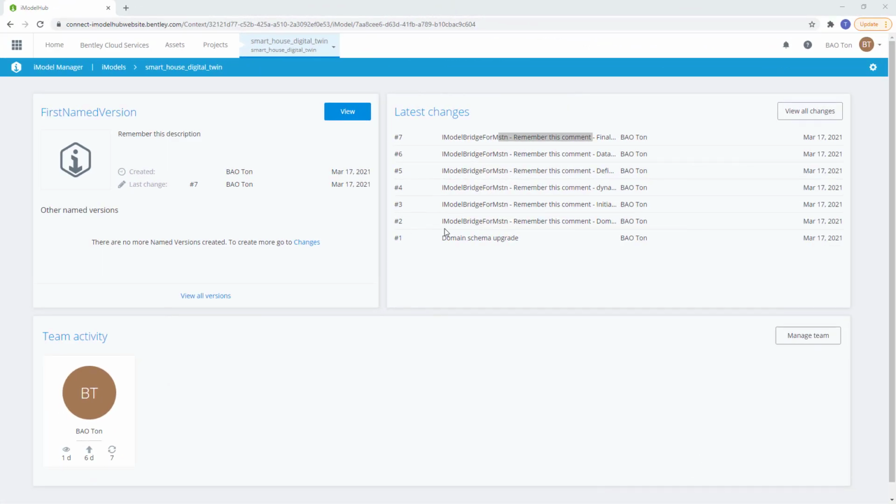We're now back on the Connect portal, and you'll notice some new information. We have our labeled first named version and some of the commit messages that we filled out earlier in the synchronizer, the remember this comment. At this point, we've finally accomplished our goal in bringing our local design data to the iTwin platform. This is our digital twin, so let's start viewing our iModel by clicking on View.